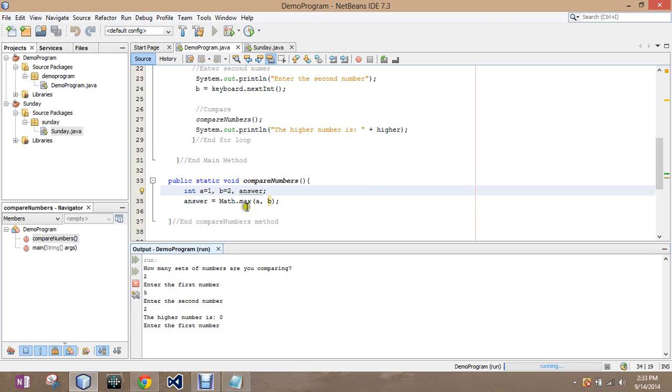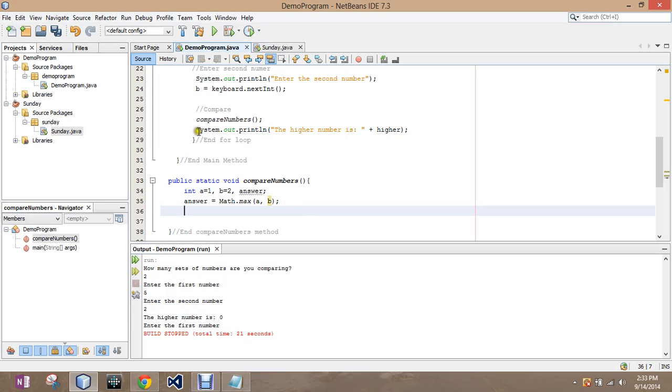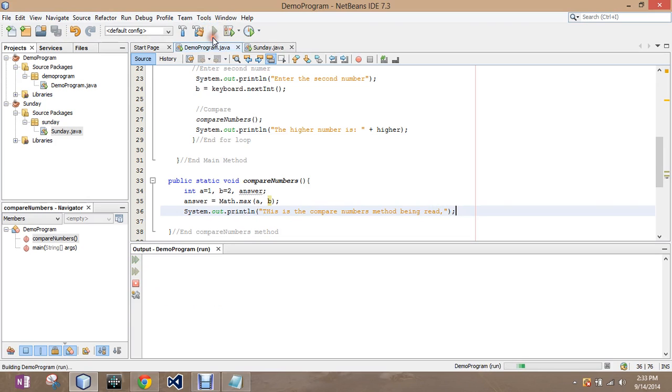The other thing is we never actually use the compare numbers method. Now, I'll show you that it still reads it, where it runs into a line of code. I'll say this is the compare numbers method being read. There we go. And now I'll show you that it still gets read, it just does not return any value.